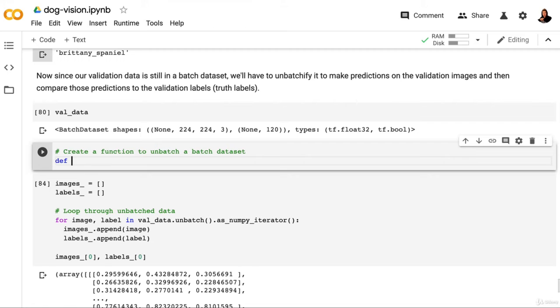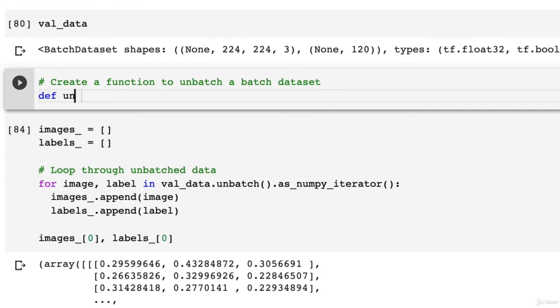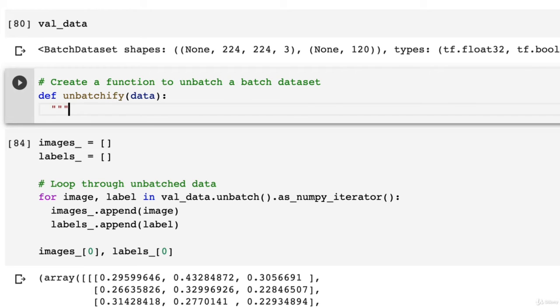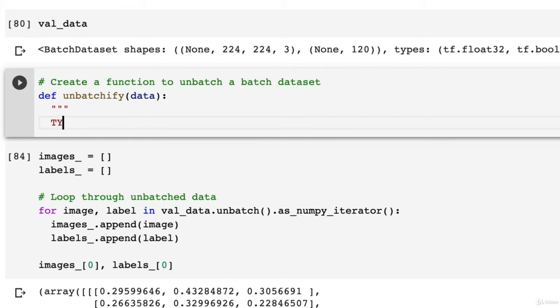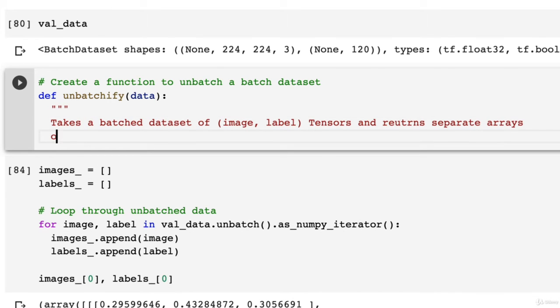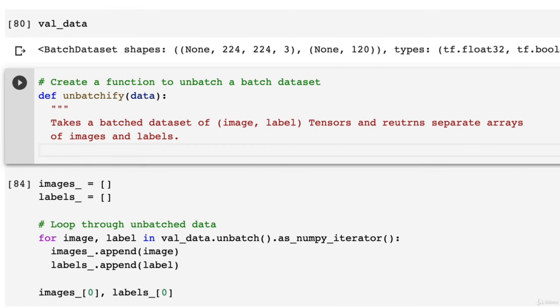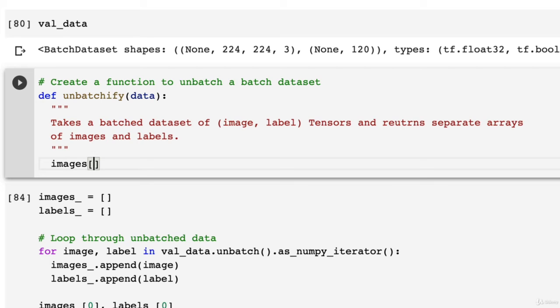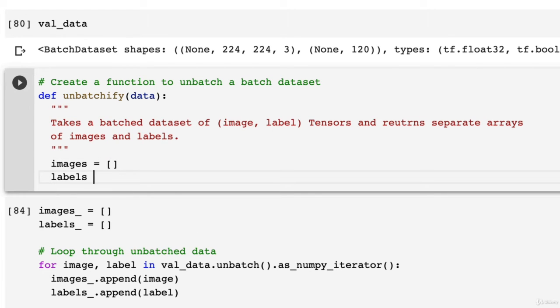All right, I'm back. Didn't really leave, I was here the whole time. Hopefully you had a little try of functionizing this beautiful unbatchify function that we're going to write. So we'll write a docstring. Takes a batched data set of image label tensors and returns separate arrays of images and labels. And we want to create images. Because it's within a function, we can use whatever variable name we want.